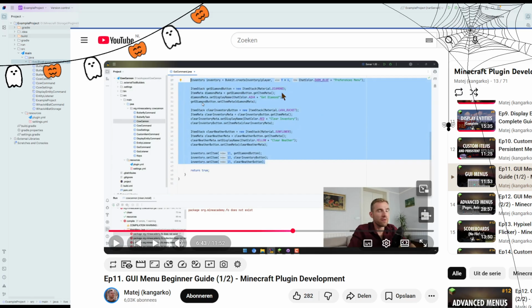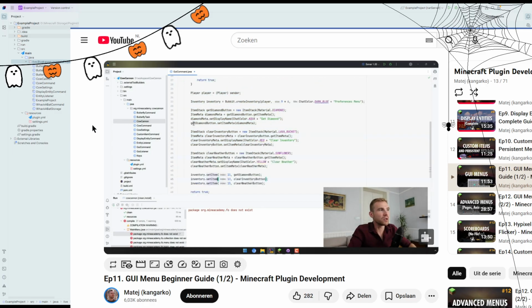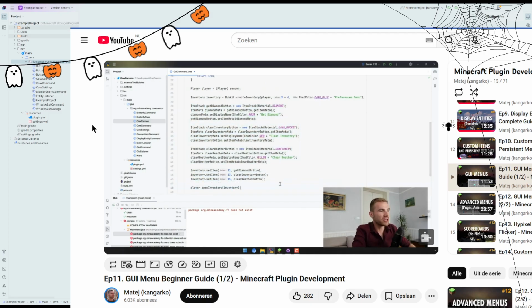So we're making it a diamond that says get diamond in aqua. We're making it a lava bucket that says clear inventory in red. Okay. 4 or 5 lines of code. I'm not joking. So this is how to create the basic inventory. Now what we have to do, we need to simply open it.